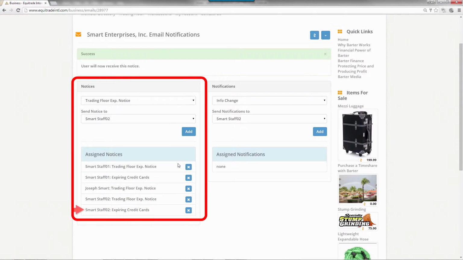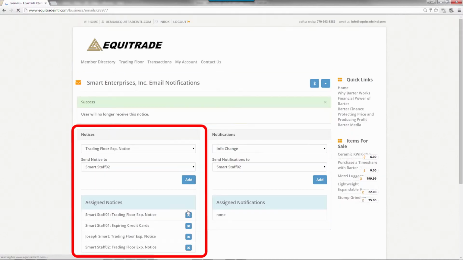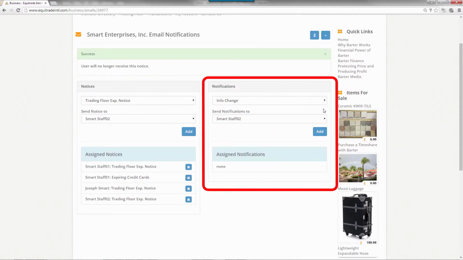To cancel a notice, simply click the blue X to the right of the notice you wish to cancel. Notifications are triggered by transactions and changes to your account. You set them up the same way as notices.